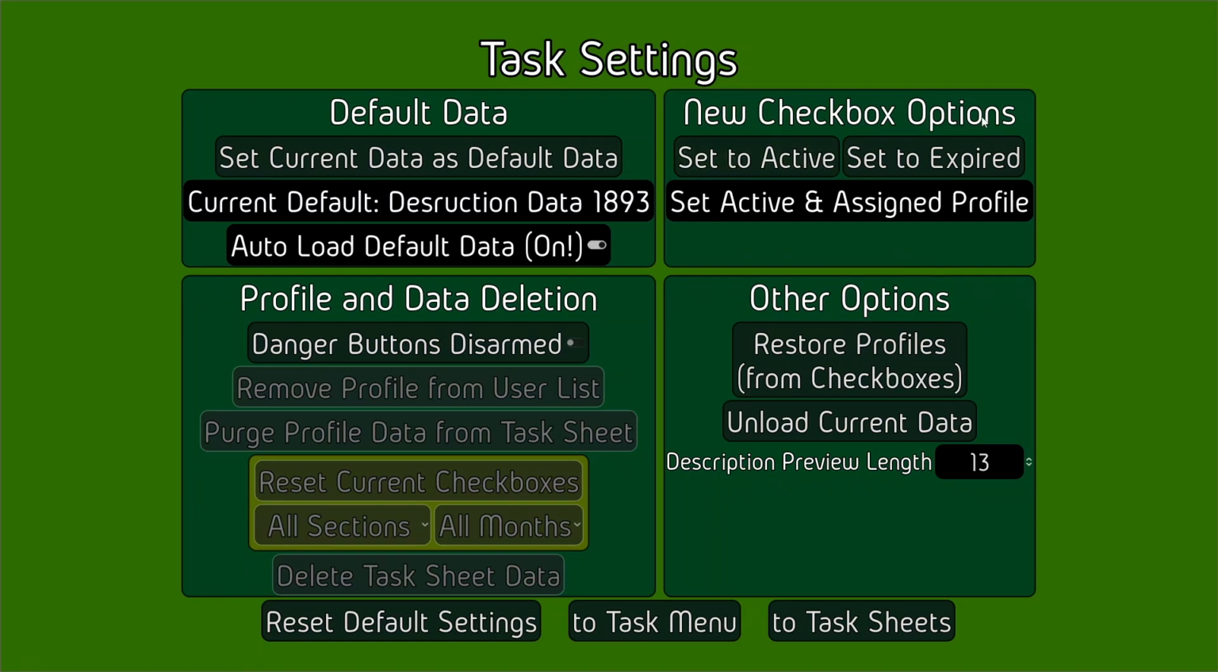And then we have the new checkbox options. When you create a new task, it gets blank checkboxes. And you can set how those show up. They can be all white, which is active and default. Can be set to expired, which is expired and default. And then there's active and assigned profile. If the task is assigned to a person, it'll give you the white boxes that have the profile border, which I'll talk about in a second. And the other options, because it's smaller and easier. So this is related to that one, so I'll be back.